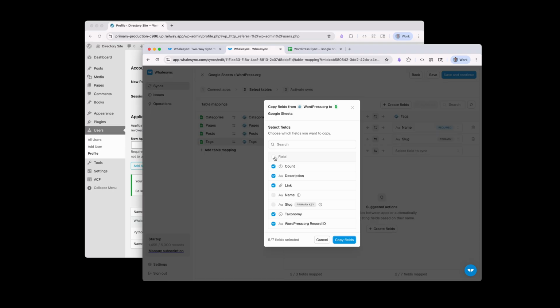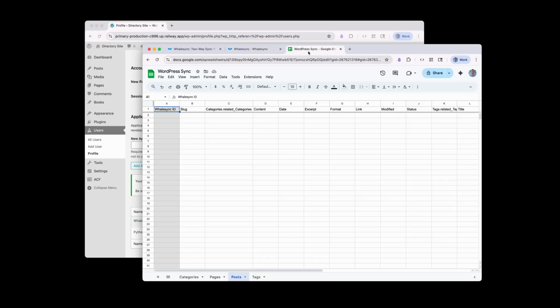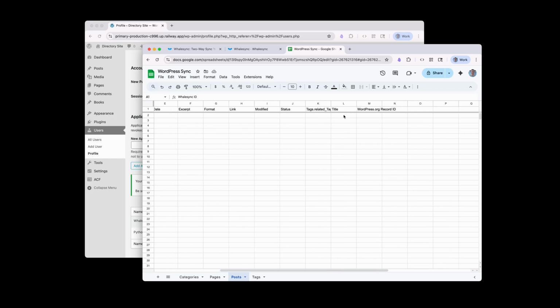So again, copy fields from WordPress. Looks like we want everything on this one. Copy those ones. While that's happening, going to come back over here to the posts and do the same thing that we did with the other.